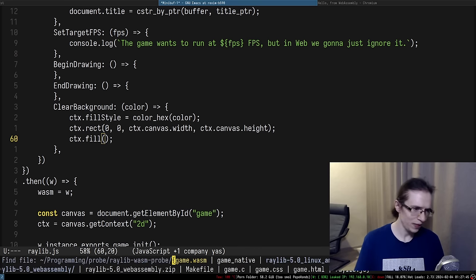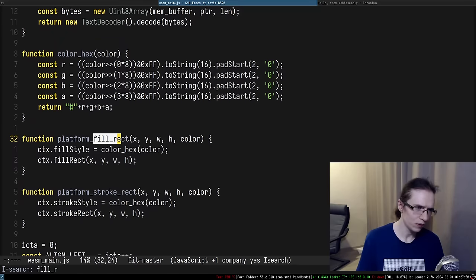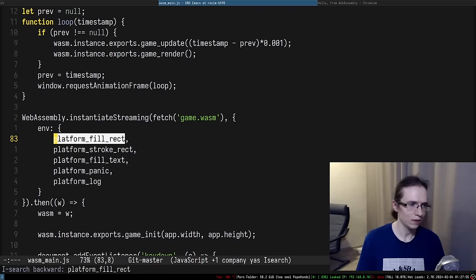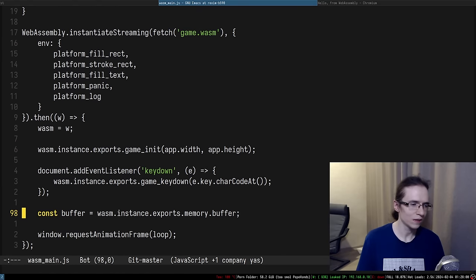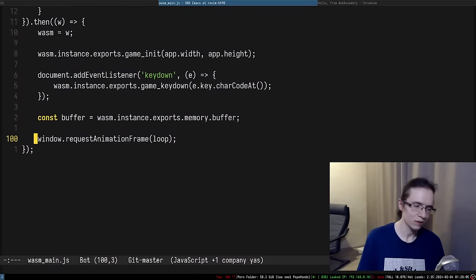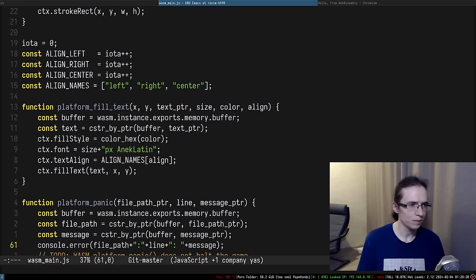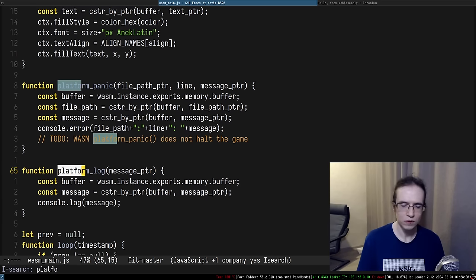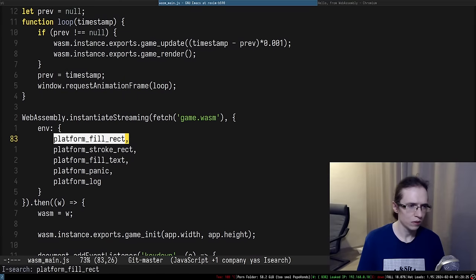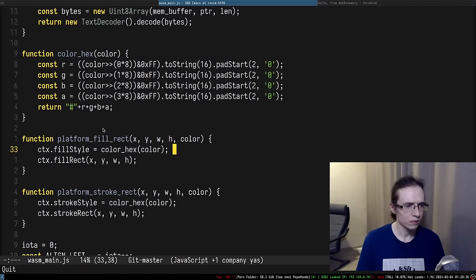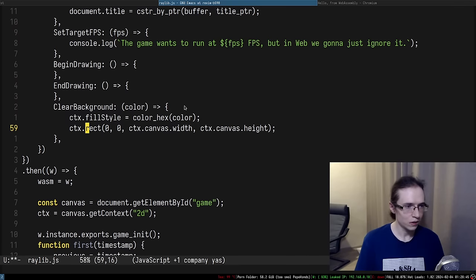So maybe I can find something in Snake. Fill rect. So fill style, fill rect. That's understandable. That's basically what was in here. And then where do we call this entire thing? Well, that's basically it. So game init, request animation frame loop. Game render. So we just render the game. So I didn't see any problem. Frame fill rect. So fill style, fill rect. Yeah, that should be. So this is a fill rect.